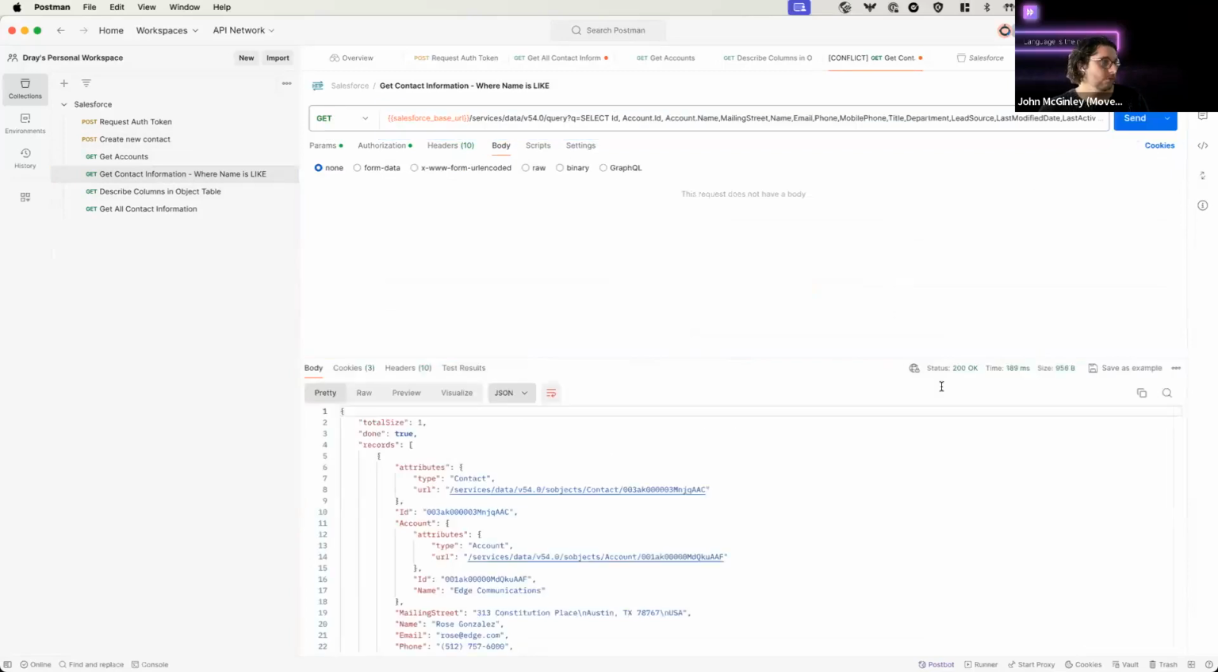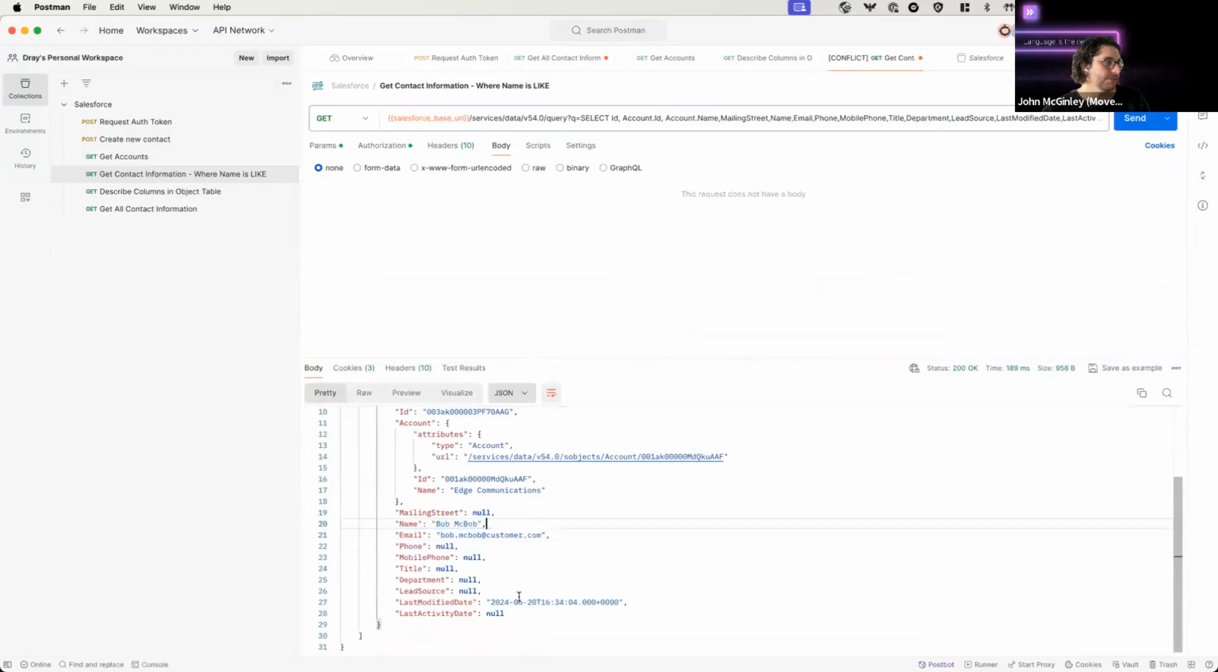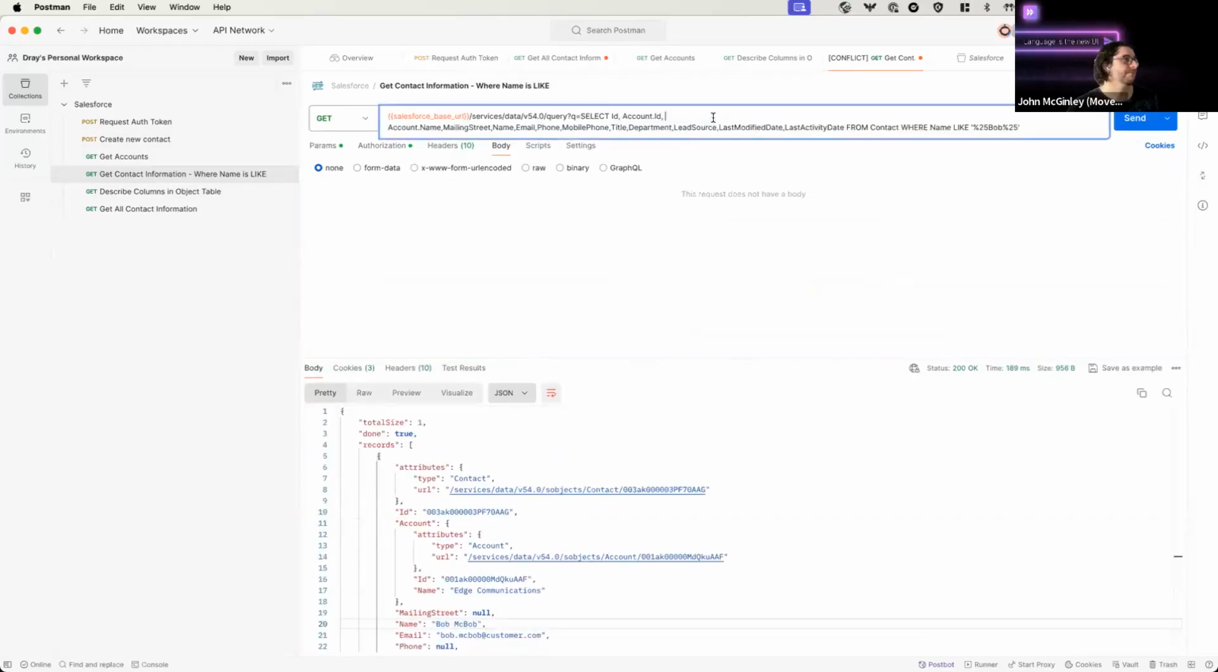So if I replace this with another name, we'll see that this is updating in real time based on the call. So how this URL is constructed is going to be an important thing for us to understand, so that if we need to configure it for a different table or with different fields, we're able to do so.